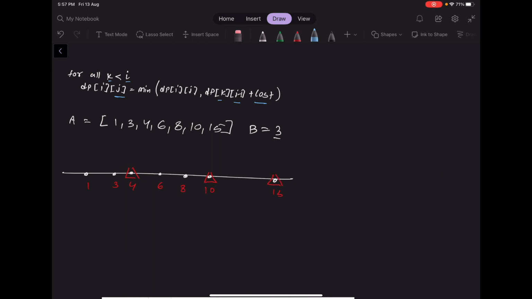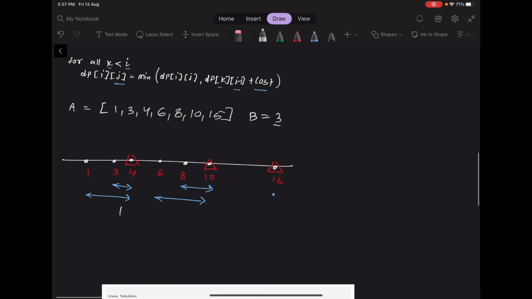So our final answer will be: this animal will travel from this position to this position, the first animal will travel from this position to this position, this animal will travel from this position to this position, and the last animal will not travel because it has a shelter at its own position. So from that our final answer will be equal to 1 plus 3 plus 4 plus 2 plus 0, which is 10, and this will be our final optimal answer.